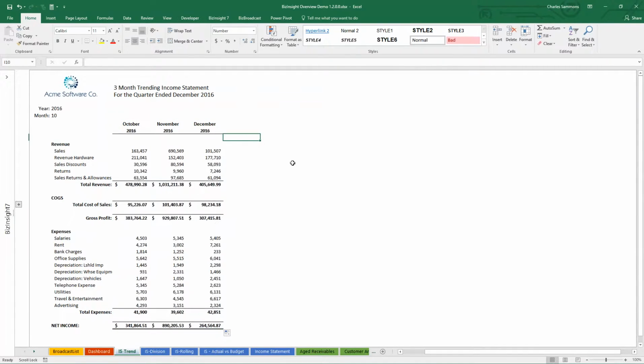And when I do that, notice that my title is updated, and now it says 3 months trending income statement for the quarter ended December 2016. I have my 3 months of numbers in front of me. This report is ready to go, and I was able to do that on my own without having to go back into that analyst queue.